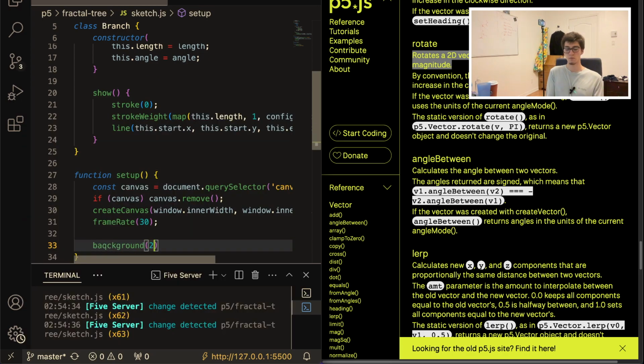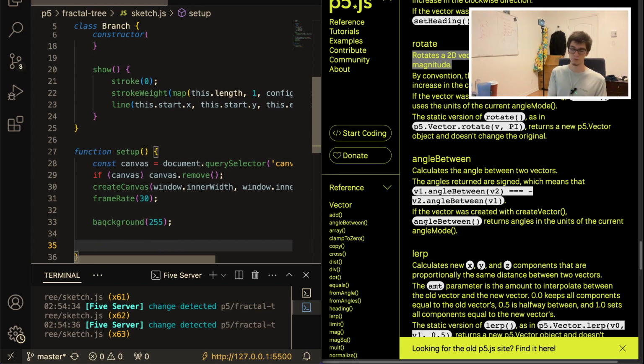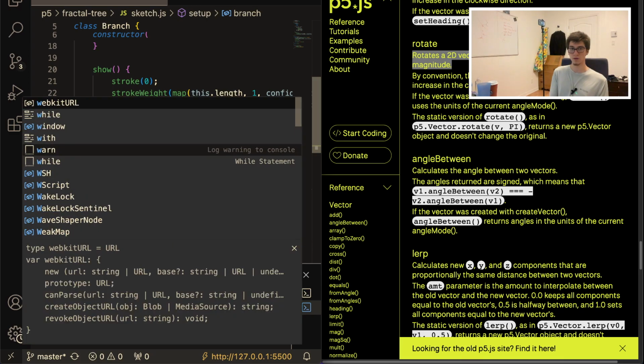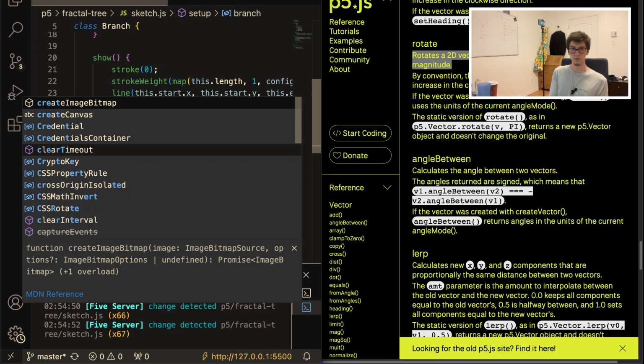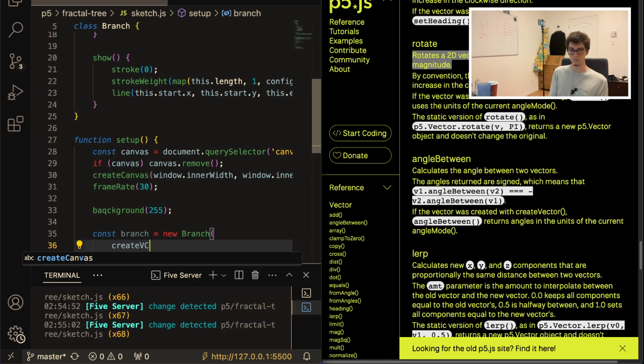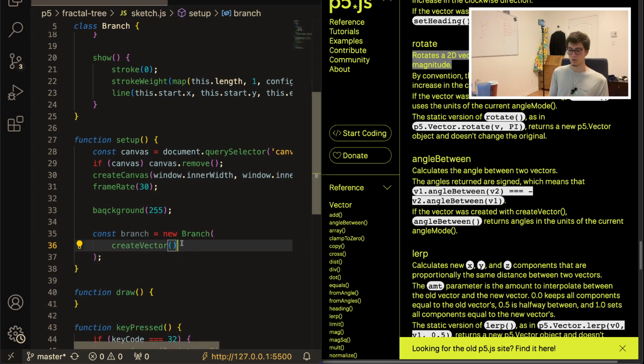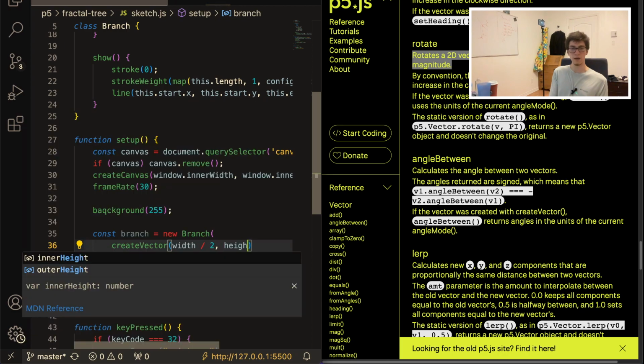Background white, we'll do const branch equal new branch, which will be at, well, create vector. Let me also close this. There we go. Create vector from x, y, x being the width divided by 2, and the height.